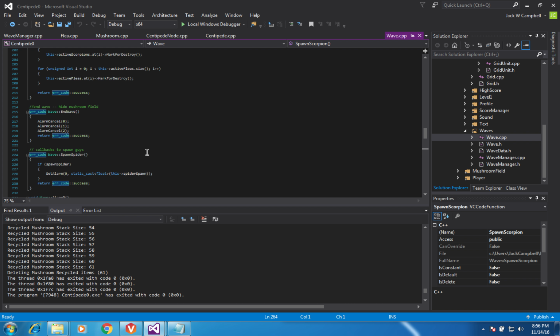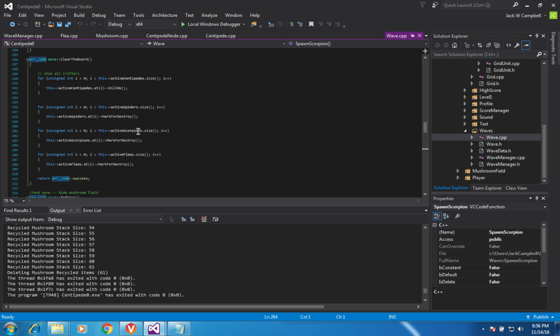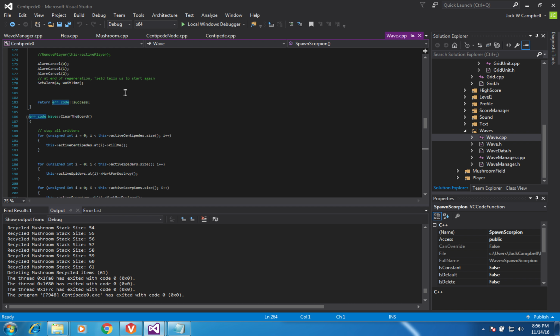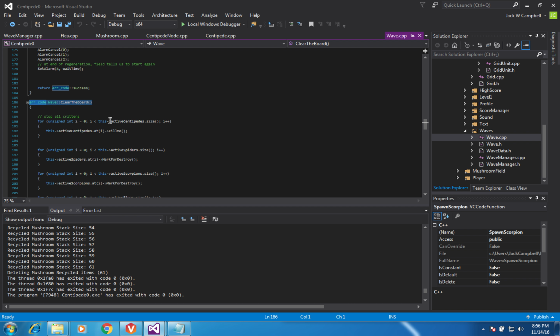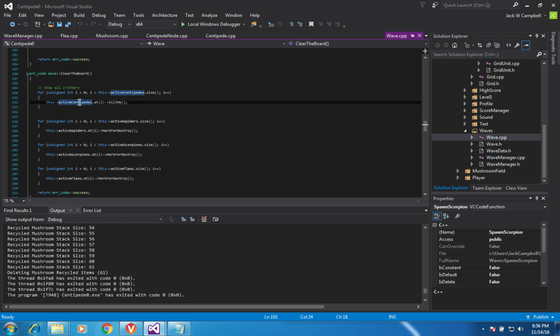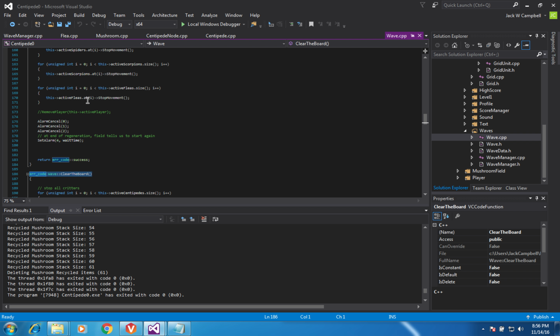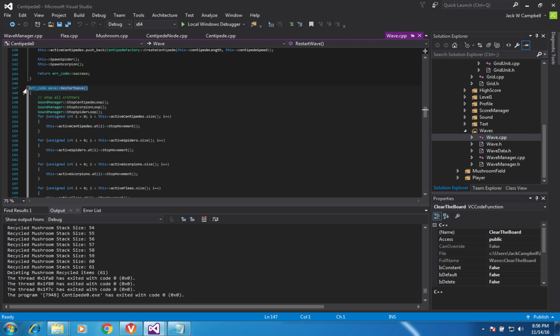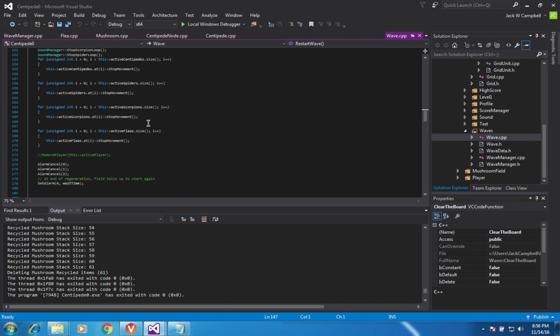Yes, stopping a wave. You can. I have two methods here. One is clearing the entire board. There's a vector for all the critters that are active. The wave, rather than the factories in my particular game, keeps track of the active elements and destroys them all when necessary to just clear the board. And restart wave is what stops them.